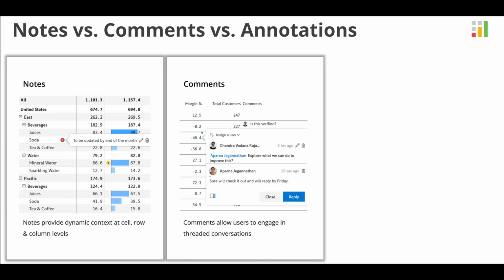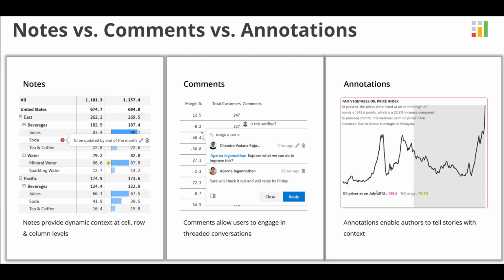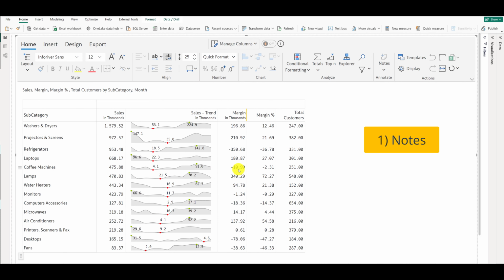Comments allow users to engage in threaded conversations. A comment usually captures details of who and when, in other words, the user entering it, and the time the comment was created. Annotations are usually used in charts, enabling report authors to tell stories with context. Let us see how you can implement all of these in Power BI.